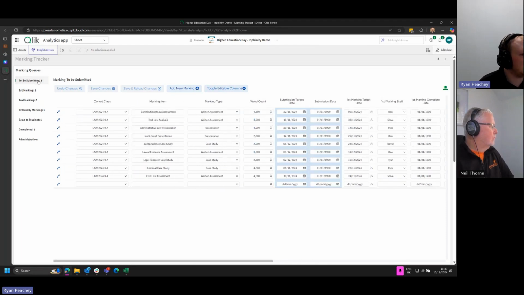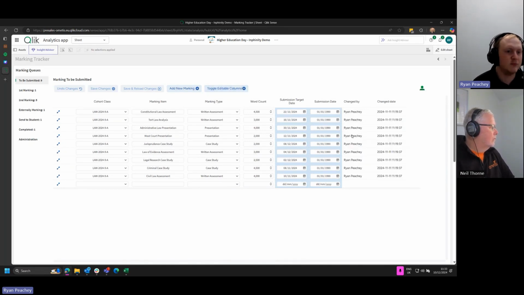So these are the marking items that need to be submitted. I can hide the columns I can't actually edit to make my table a bit more manageable to read. Again, I've got those change columns persistent here. You could hide and show them as well.